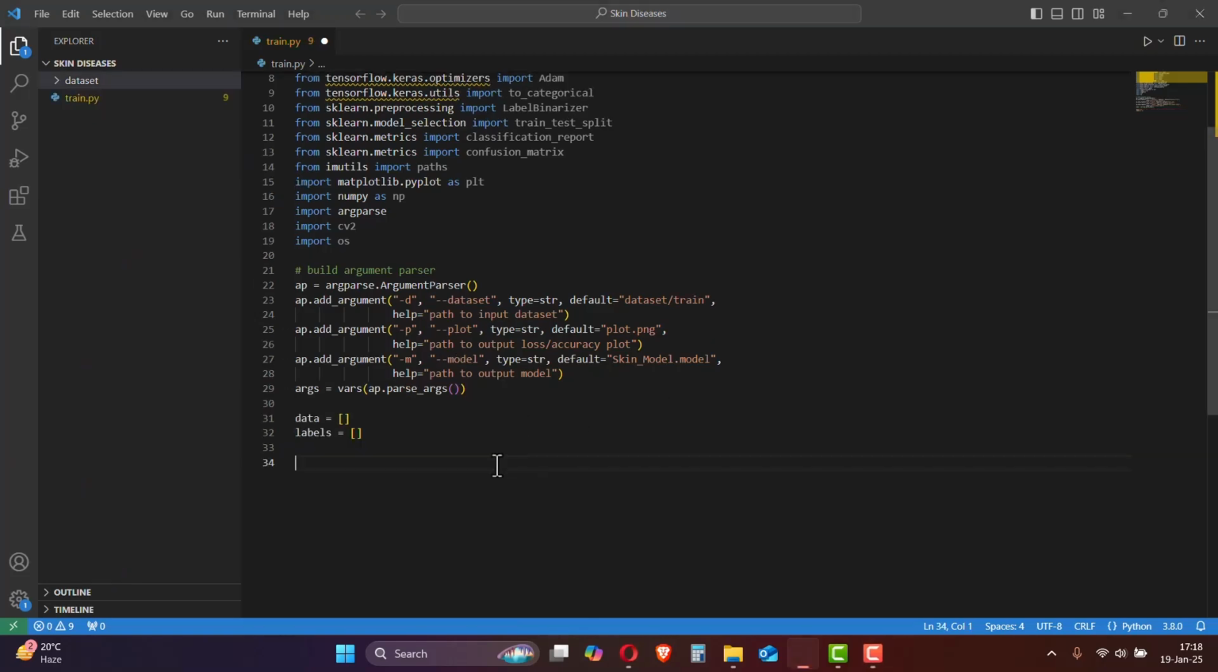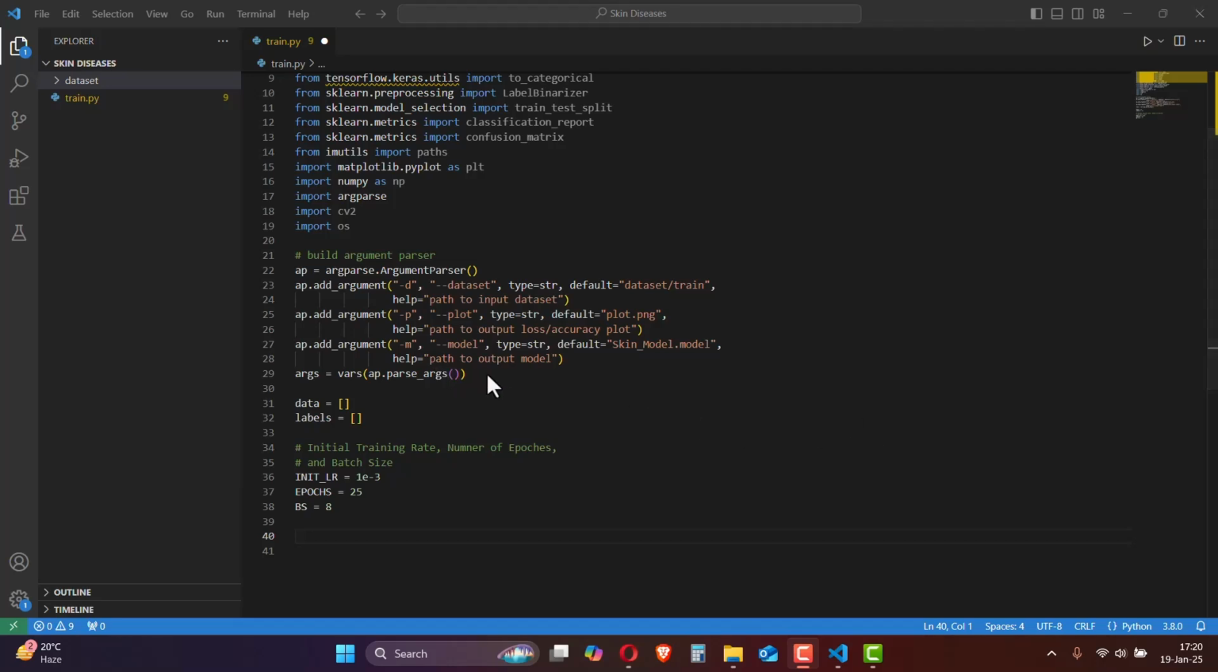Now we need to create some essential variables for training. These variables will be the initial learning rate, number of epochs, and batch size. We can change these values according to our requirements. Changing these variables will affect the training process. Okay, now we start loading the images.